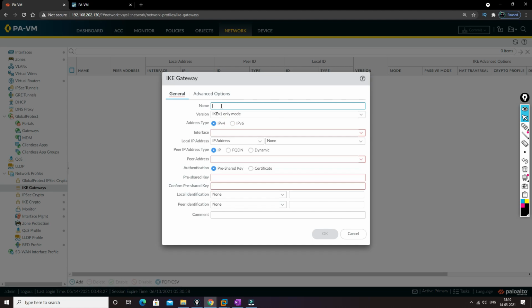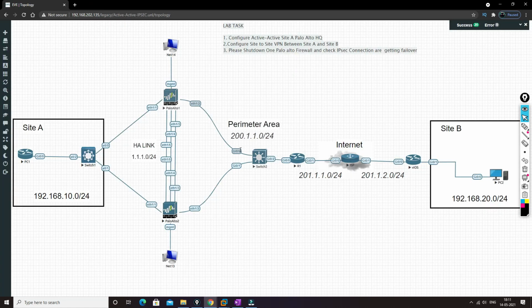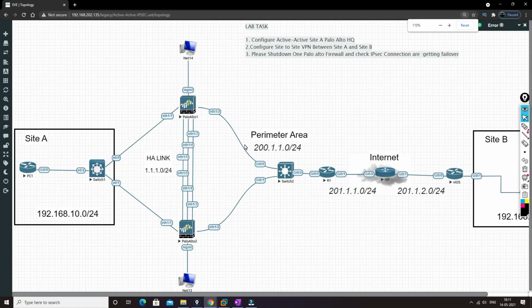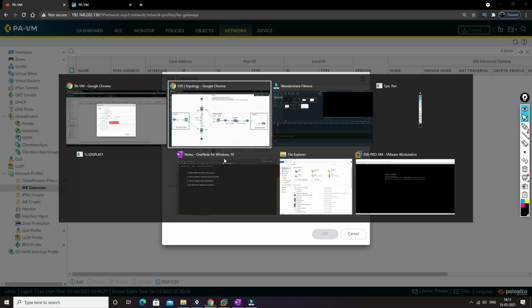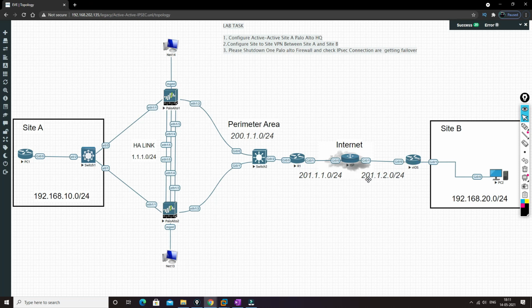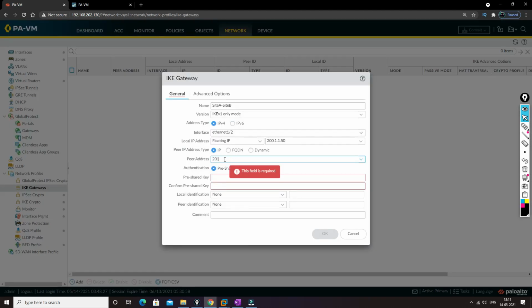Now this is for site A to site B. The interface that we are using is 1/2, which is this one. The IP address that we are using is the floating IP address. It comes up. And the peer IP that we are going to configure is this IP address, 201.1.2.1. And here we'll type the pre-shared key.